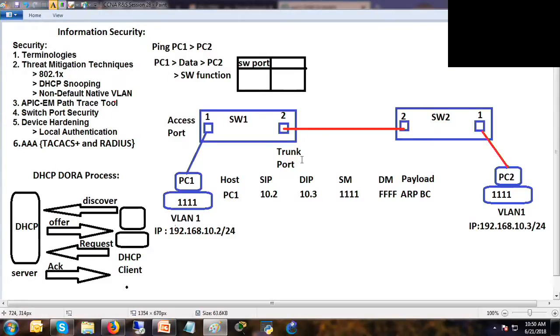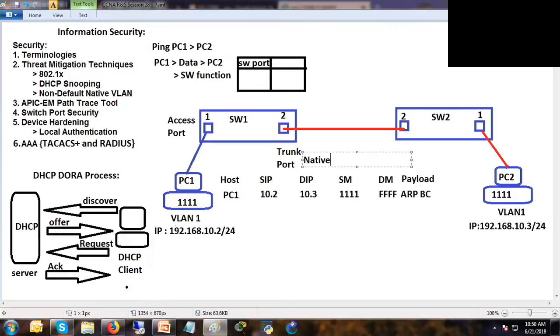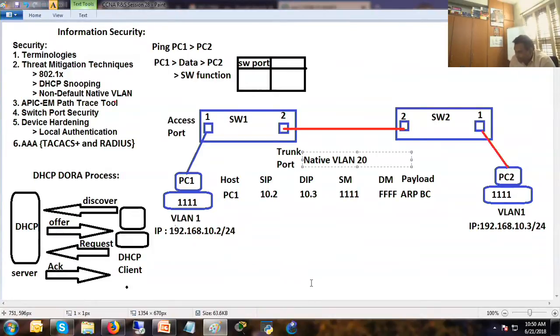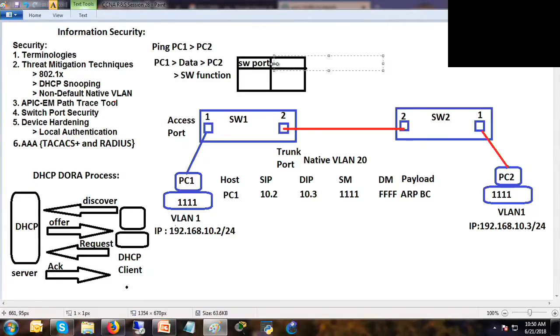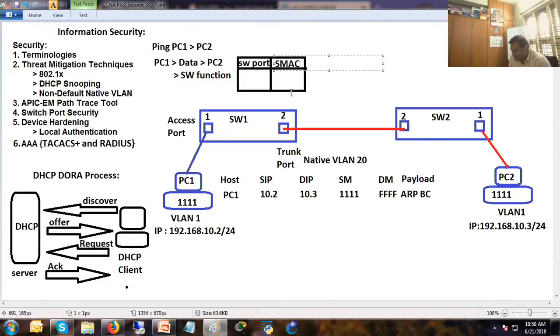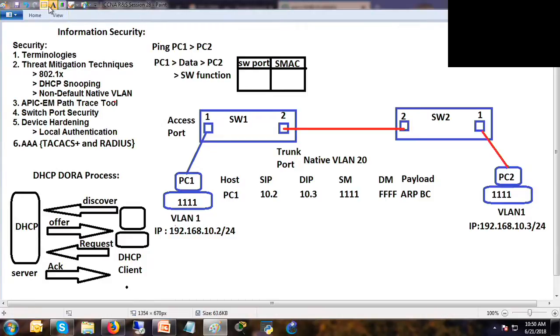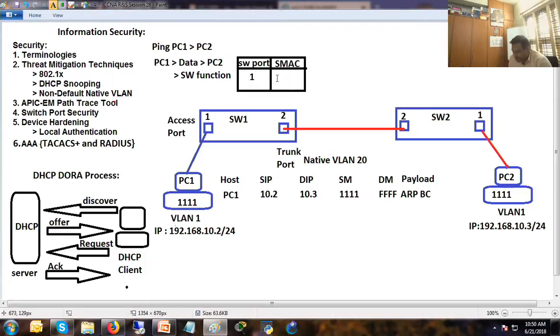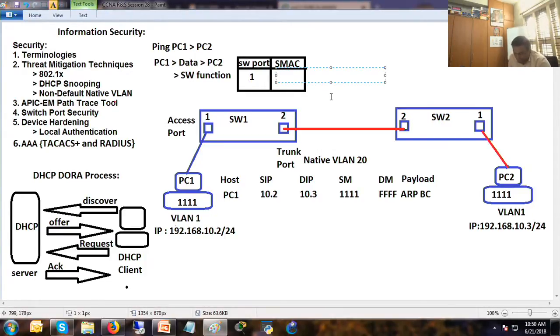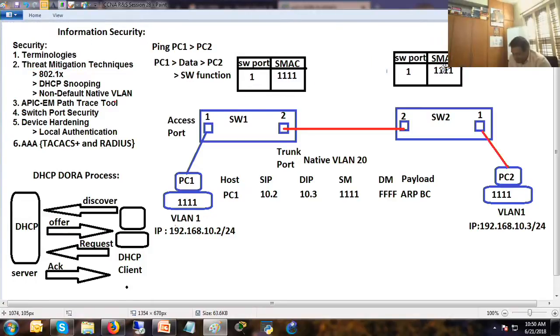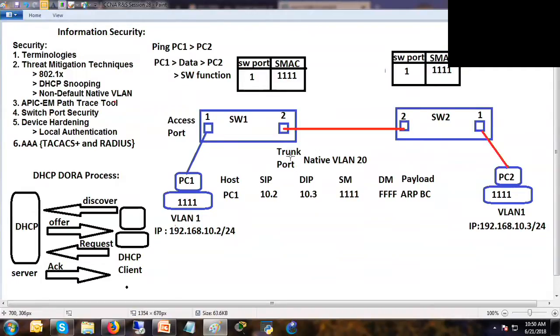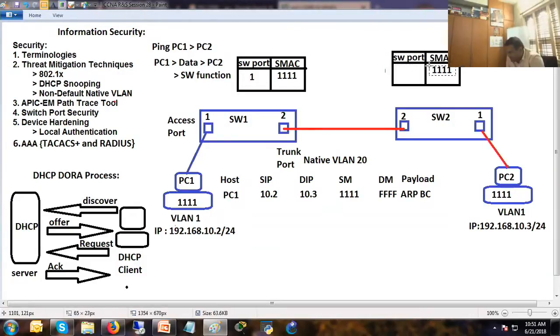Okay, let me write down native VLAN here. Tell me. So it will not be tagged, sir. Why? Because it's a native VLAN. What is native VLAN here? I configured native VLAN. Can you see what I configured? Switch port 1, source MAC address is 111. Native VLAN is 20 here, right? So, sir, is it tag or not?